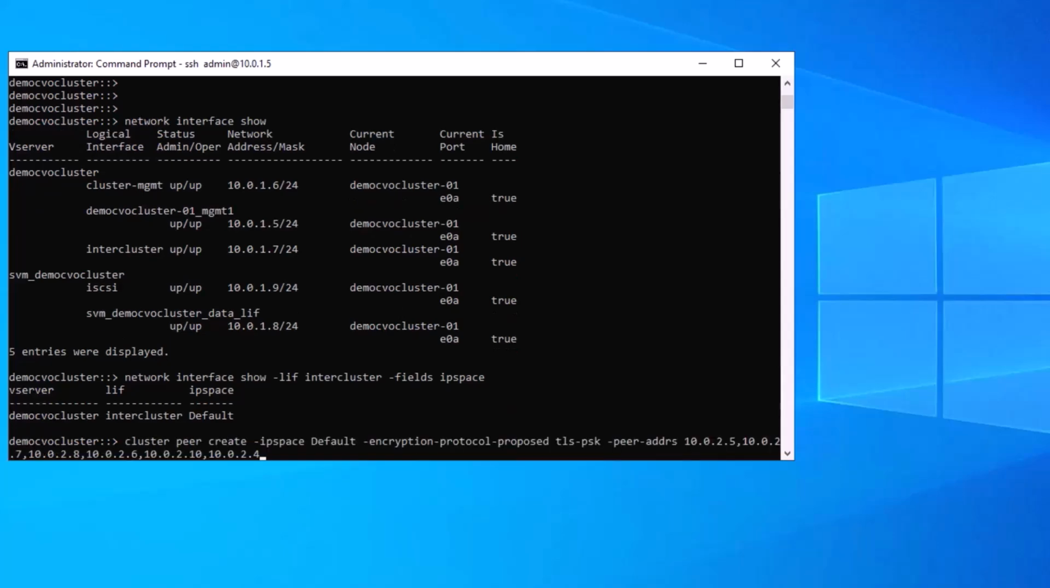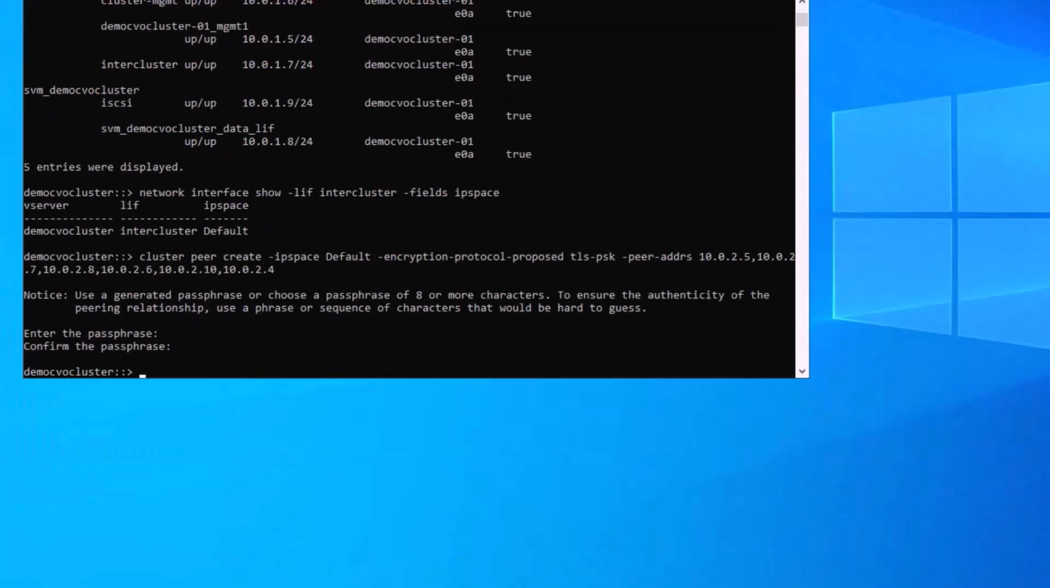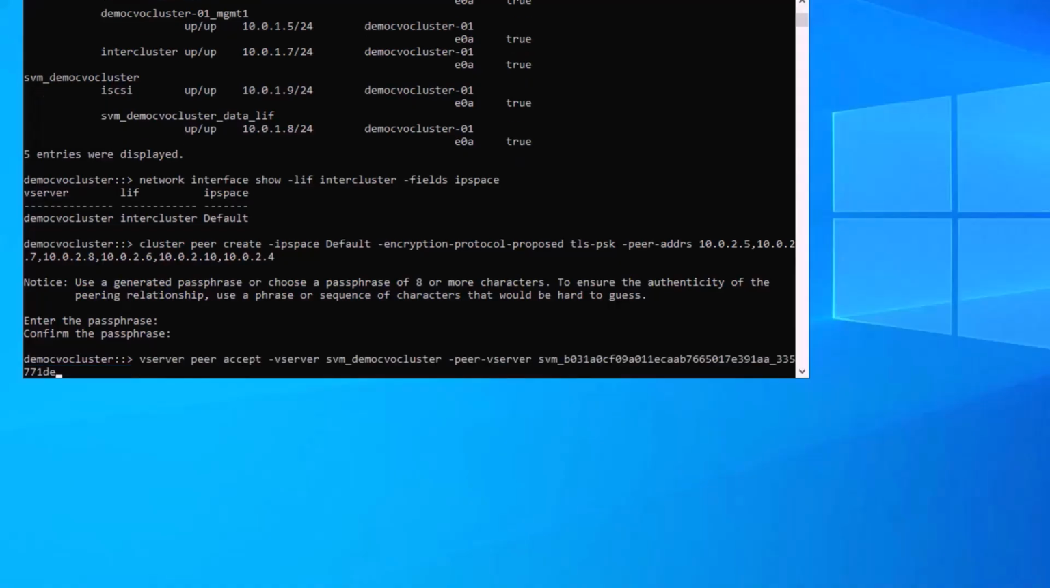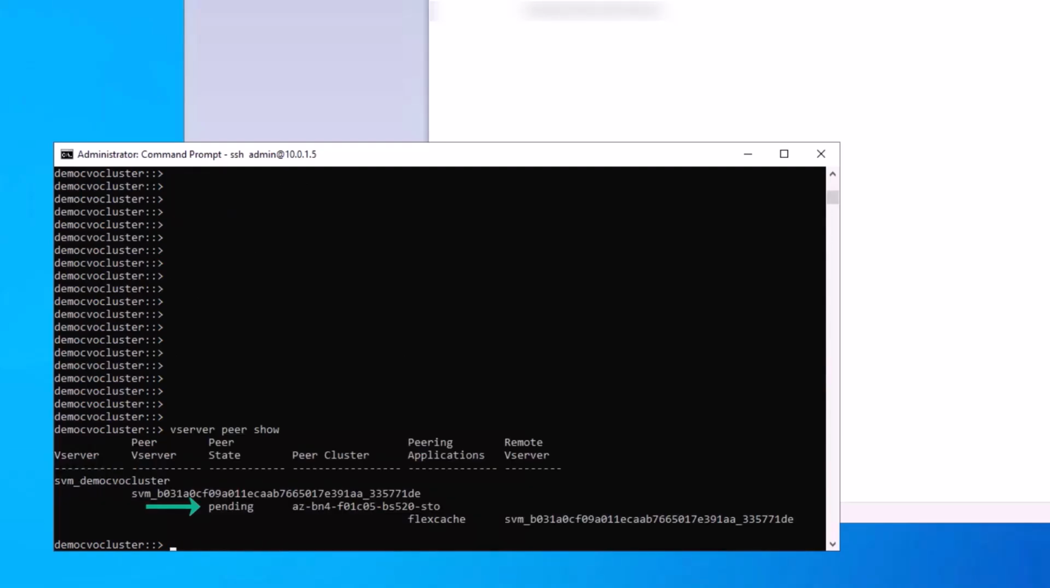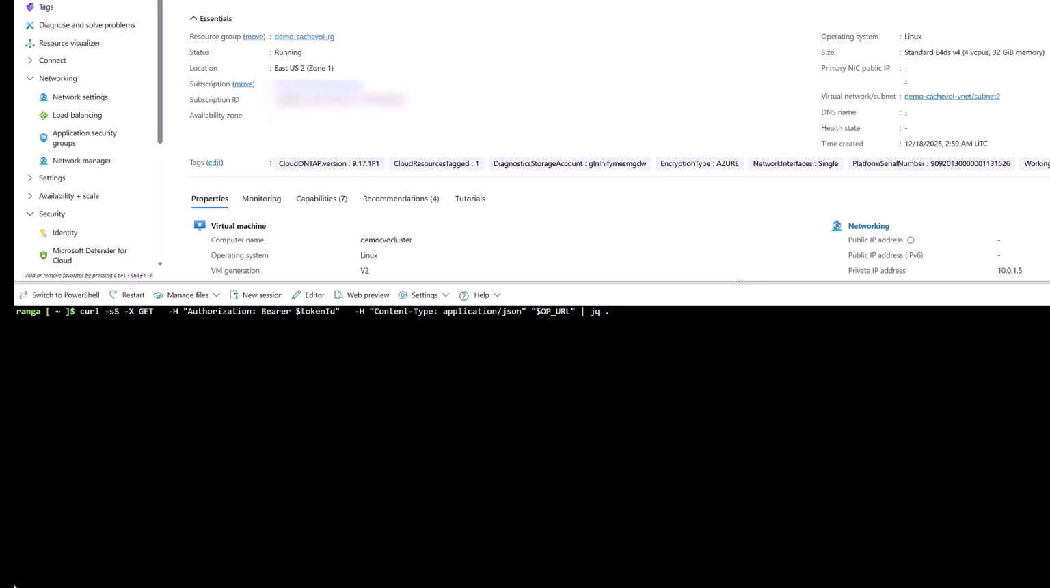Execute the cluster peer create command. Pass in the IP space value as well as the peer address that was provided from the post API result. When the cluster peer create is executed, it will ask you to enter the passphrase that was shared in the result from the post API command. Enter the passphrase and reconfirm the same. If this goes through successfully, the peering is established. Execute the vserver peer show. The peer state should move from pending to peered in the origin cluster. The get API command also should show the cache state as succeeded after successful peering.